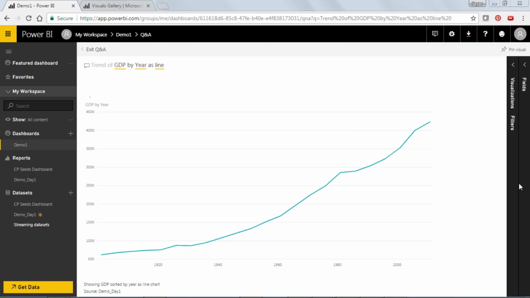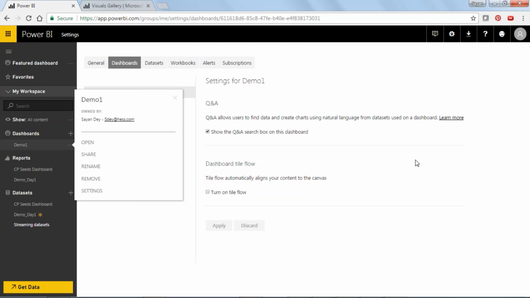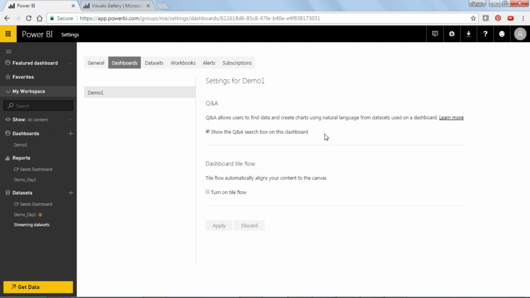I've got a lot of stuff here. Just because you asked the question, I just wanted to take it up. You can go to the dashboard section, click on settings, and you see this window. And here you get to show the Q&A search box on this dashboard. You can just go ahead and disable it. You want to learn more about it? Click on it, and it will guide you through the semantics and how to configure it for the data modeling.